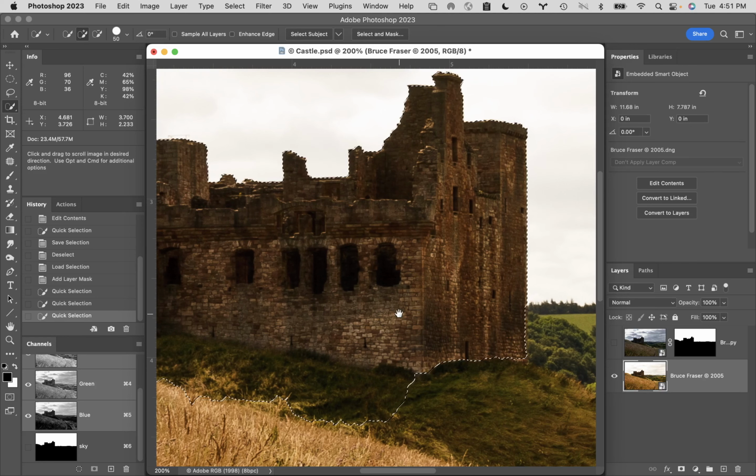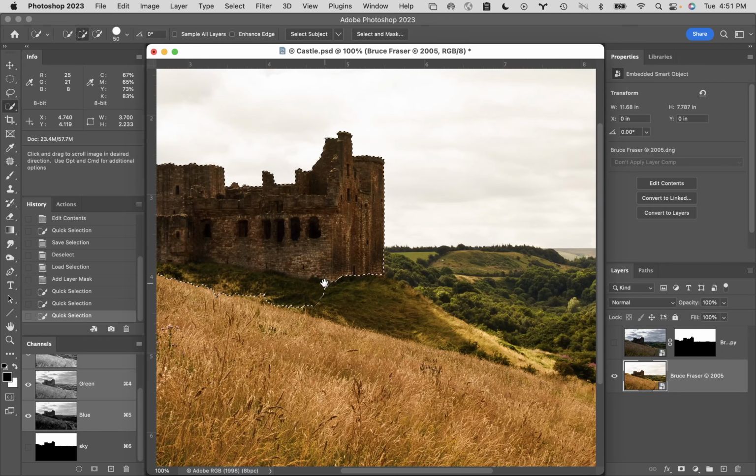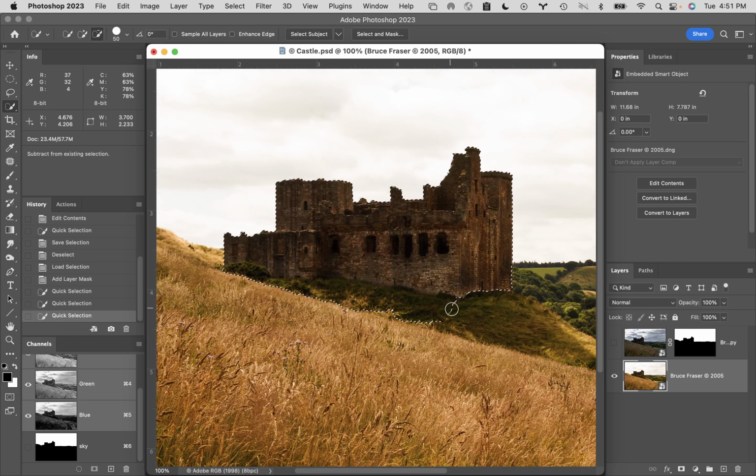I've got a lot of the ground now that is selected. To get rid of that, still using the tool, I'm going to zoom back out just a little bit. Hold down the option key and you will get the negative for the quick selection tool. Again, you want to run close to the edge underneath the castle, but you do not want to touch that edge. It's the same trick. You're simply trying to give Photoshop a better way of figuring this out.